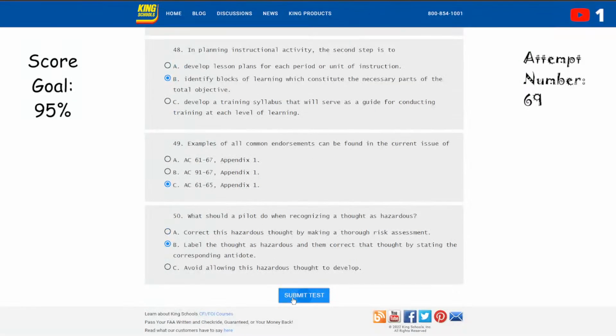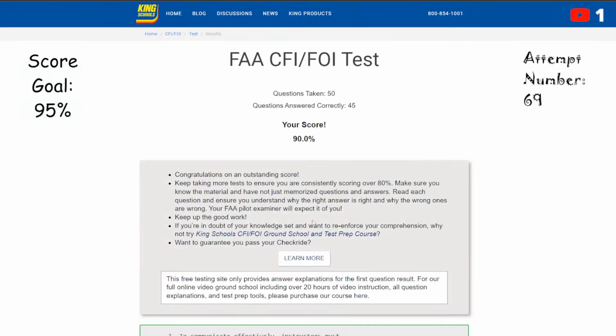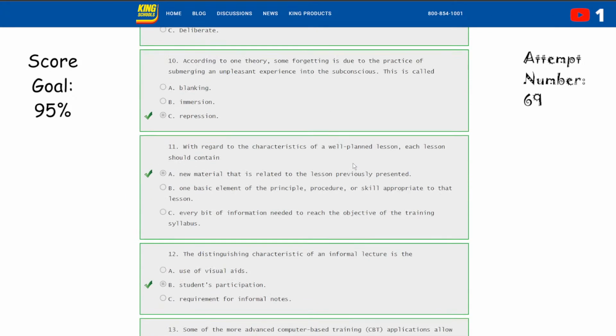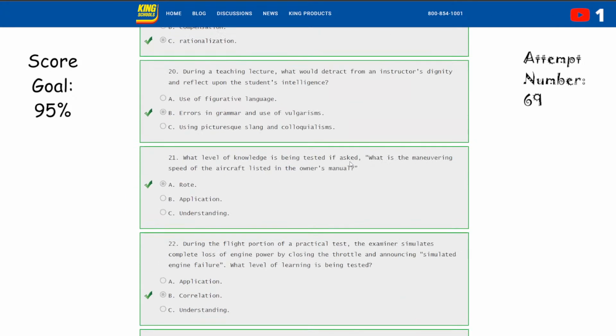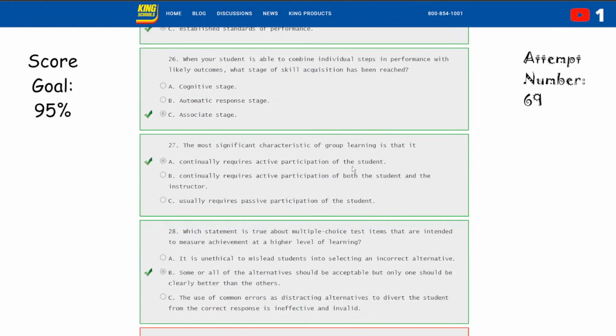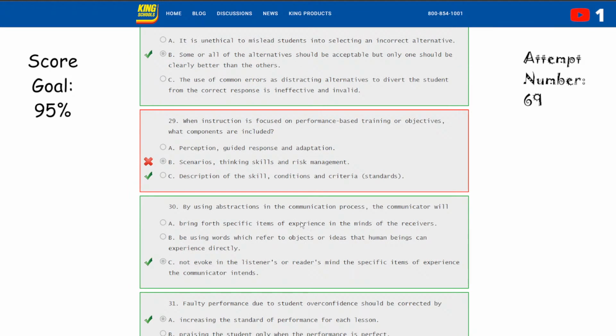Twenty minutes left. Let's go. Submit test. What did I get? 90. You got a lower score than the first time. I'm muting Daniel. You got 90, that's awesome. I was getting 93s, 94s. The score doesn't matter. It's good. All right, let's see.